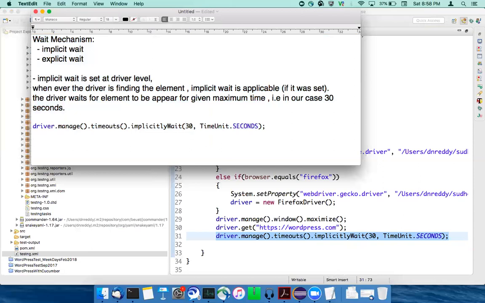So that is the reason we use implicit wait. Implicit wait is applicable on the driver whenever the driver is finding the element. It will wait a maximum of the given time, that is, in our case, 30 seconds. The find element will wait for the element up to 30 seconds. I'm repeating, up to 30 seconds.